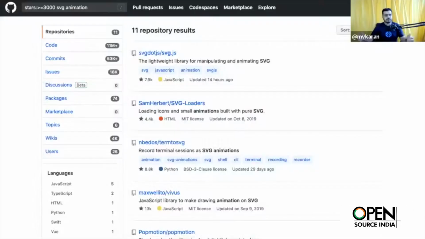To show you how this works, if I were to go on the top left and say stars greater than or equal to 3000 and SVG animation, having those two keywords, you can find repository results. And you can go to the left and start looking at even code or commits, etc. So you can use multiple of these prefixes to make your searching much more accurate and much more narrowed down to what exactly you're looking for.